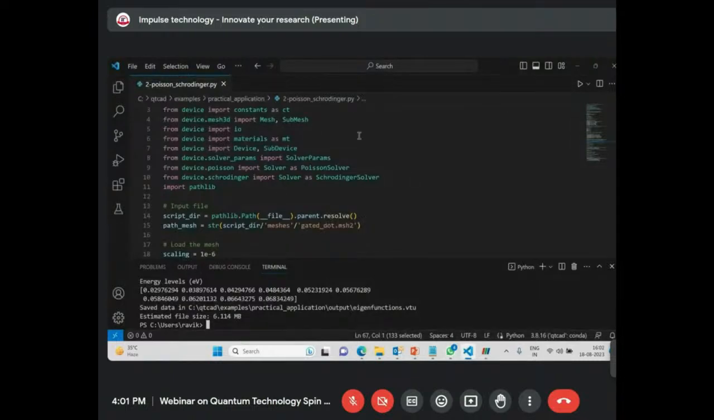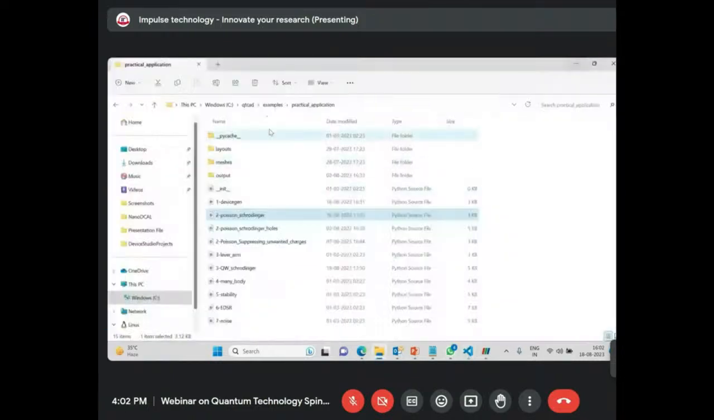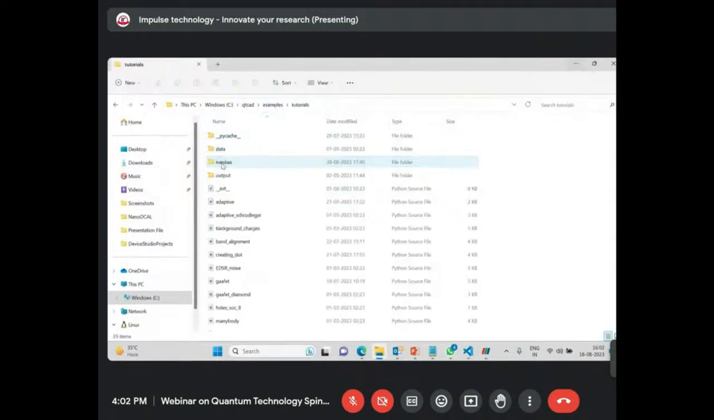We can run multiple input files. Here you can see I have created multiple folders. This is the GAAFET, the gate-all-around field effect transistor. In this structure we will perform the basic electrostatic calculation for the conduction electrons at equilibrium in the gate-all-around field effect transistor. So I can open this GAAFET Python file.